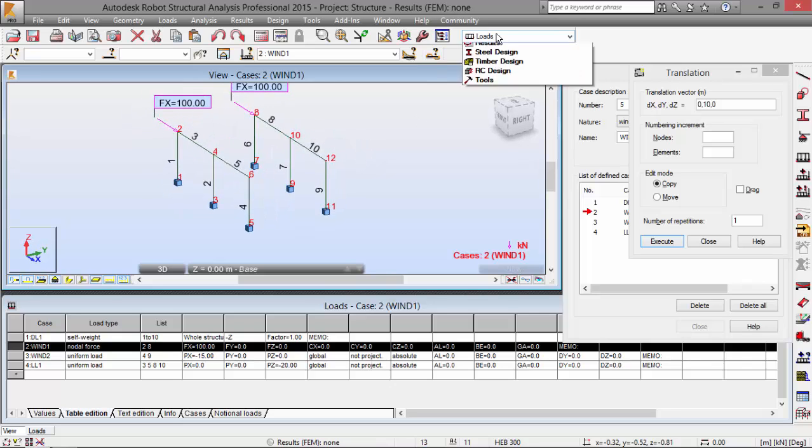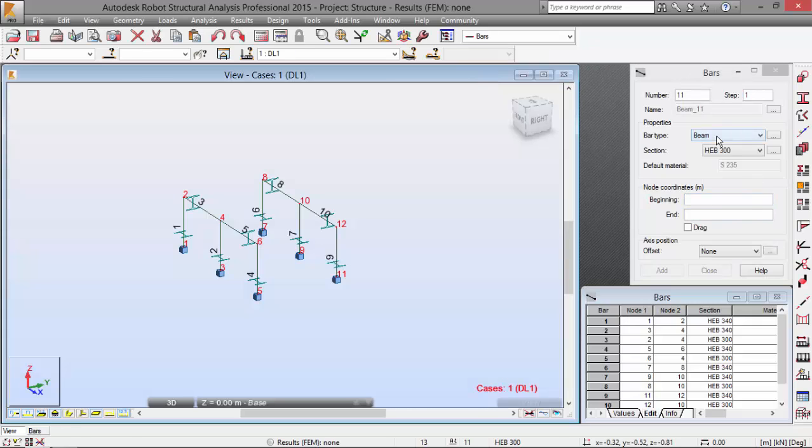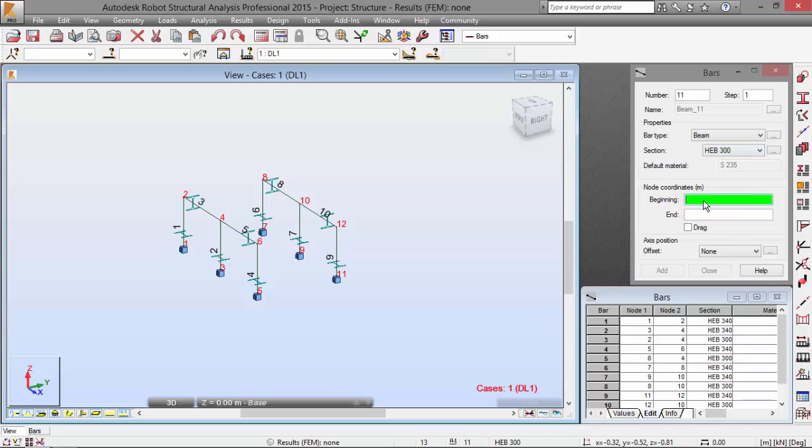Now let me switch back to bars, and on the bar type I'm also picking a beam now, and I want an HEB 300. Okay, I'm going to press on the beginning field, and I'm going to make this by typing 16, 0, 6. Press tab, 16, 10, and also 6. Press enter.